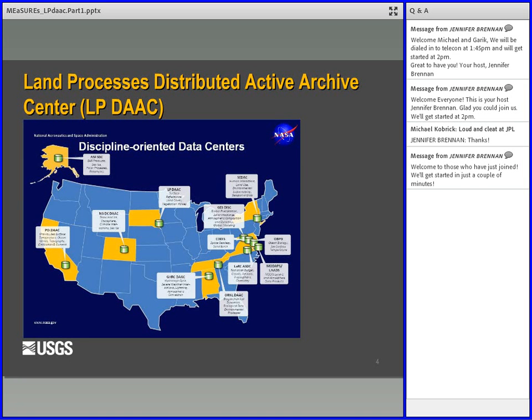The LP DAAC is one of several discipline-specific data centers within NASA EOSDIS. There are 12 DAACs, which are scattered around the U.S. These DAACs are co-located with corresponding Earth science facilities.